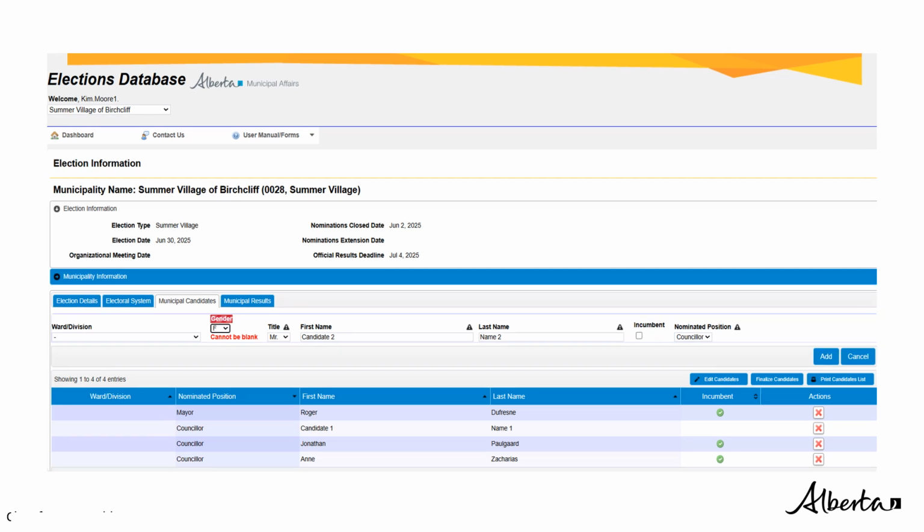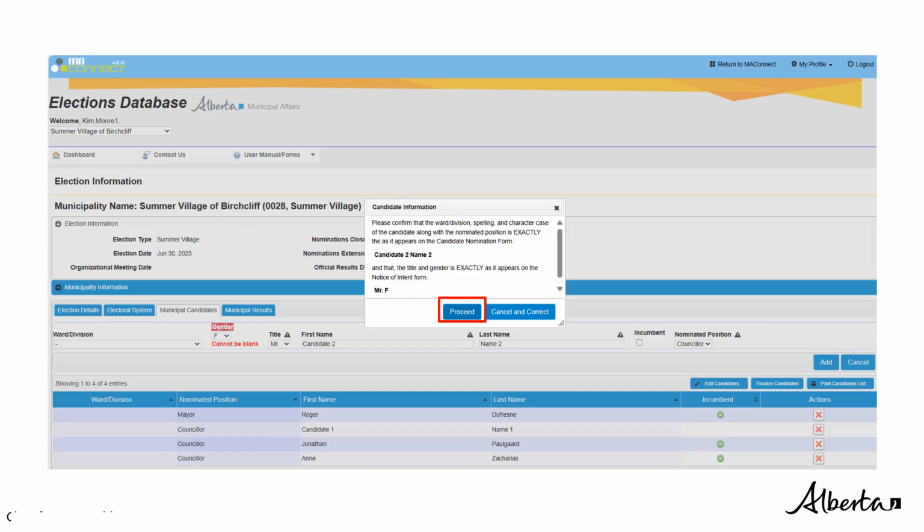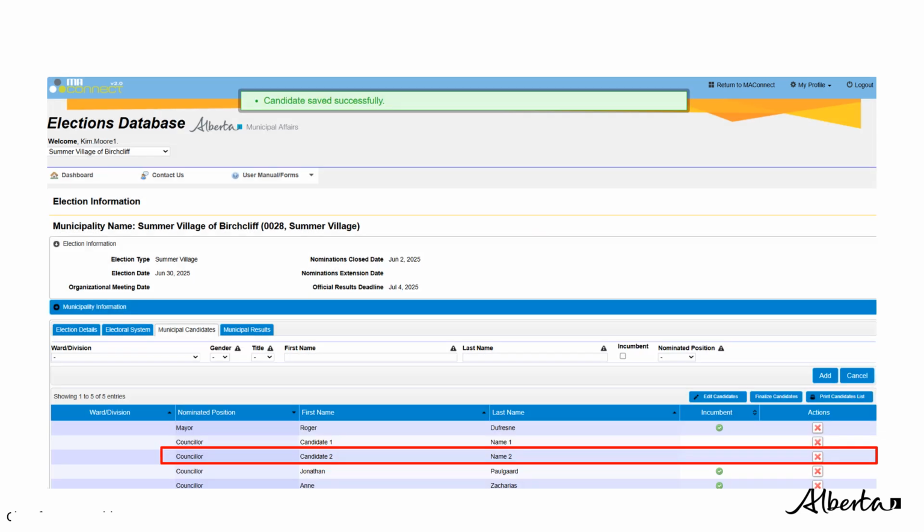So in this case, I will select female. I will then add the candidate to the list. A pop-up box will appear asking you to confirm your data entry. Recheck your data entry. If it is correct, then click Proceed or Cancel to make corrections.